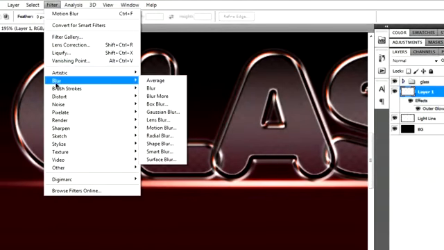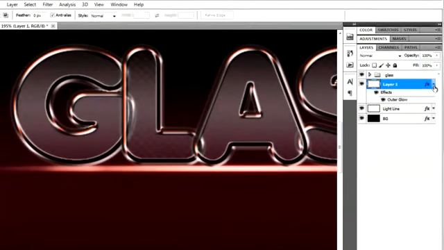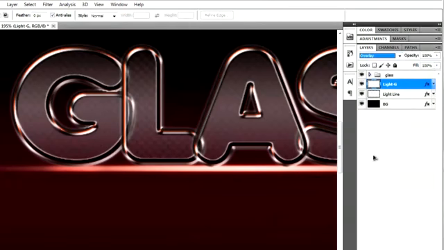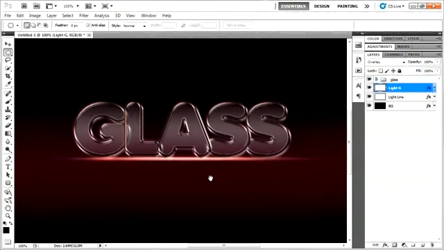So we'll go to Filter, Blur, Motion Blur once again, but we'll change the distance back down to 20 pixels and hit OK. We'll close this up, and I'm going to rename this layer Light-G, because this is the light for the letter G. We'll change the normal blend mode to overlay instead, and it gives a little bit of a red hue underneath the letter G. As you can see, that looks pretty sweet.